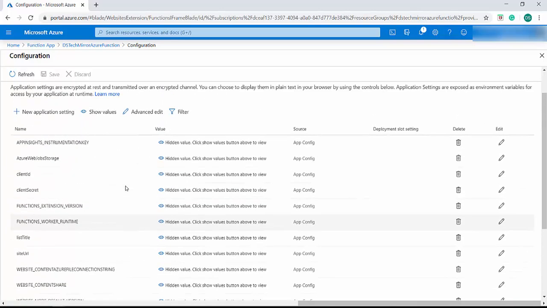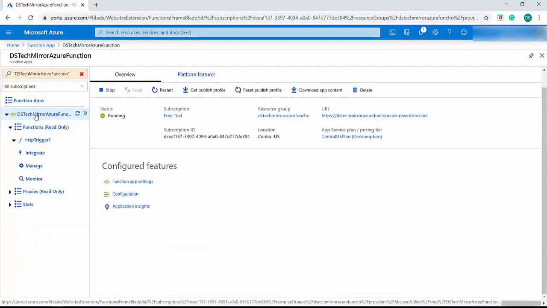Now I will go back and try to run my function directly from the Azure. So what I will do, I will go to this app. Inside the app I can see my function HTTP trigger under functions. So in one Azure app we can deploy multiple Azure functions also. So right now only one function is there, HTTP trigger 1. So I will click on it.